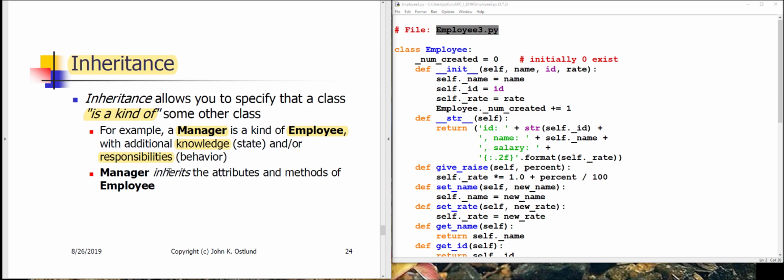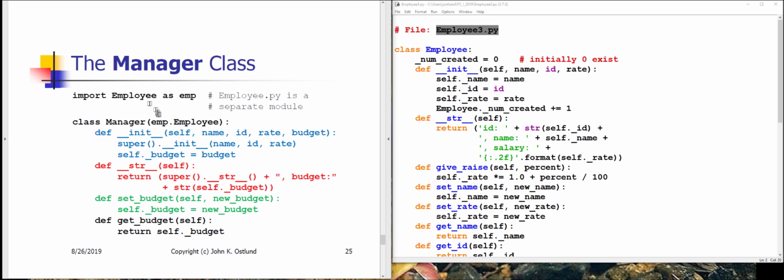A manager is going to inherit all of the attributes and methods from the employee class, but the manager will add its own additional attributes, that is, additional instance variables, as well as its own additional methods. Here we have our employee class being imported with the abbreviation EMP, and the way I specify inheritance in Python is to say class Manager, and in parentheses I specify the class that the manager class inherits from. So the manager class inherits from the employee class described in the EMP module, that is, in the employee module.